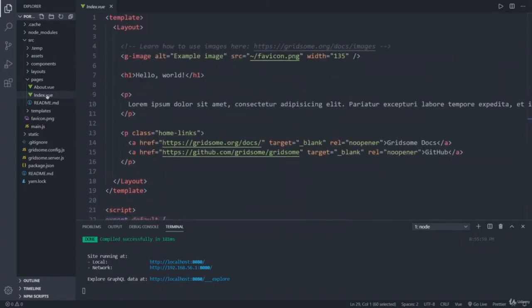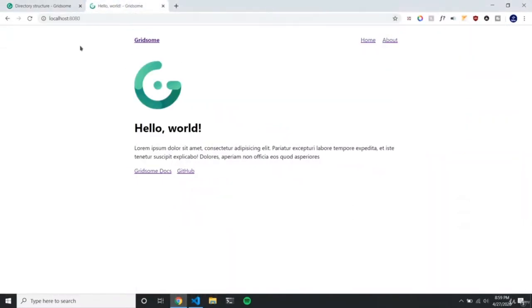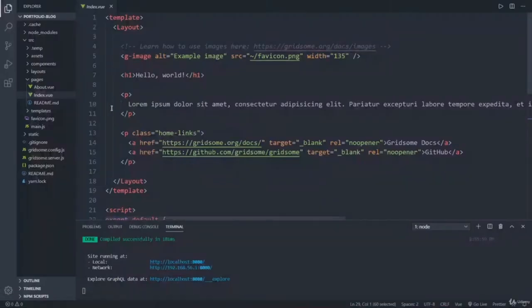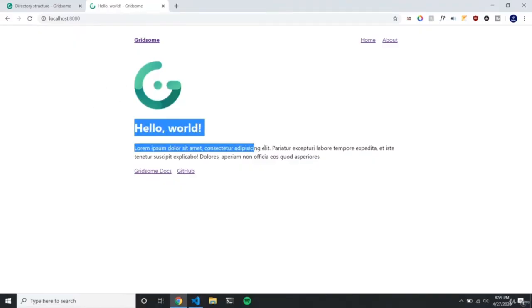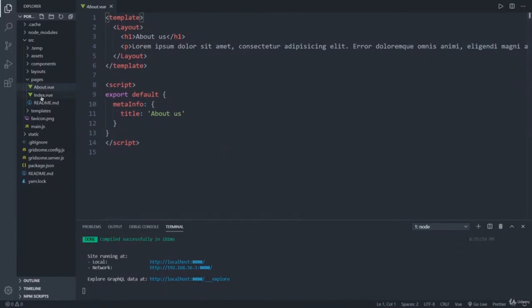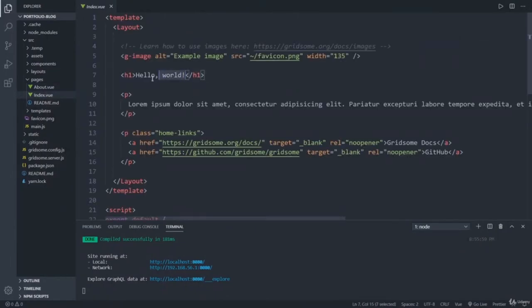And so the routing automatically generates routes for your website for all of the pages inside of your pages directory. So this index.vue page, you're going to be able to go to it by just going to, actually I should be using the about.vue because index is automatically loaded. As you can see here, it says hello world, and if I go into the index.vue, you can see it says hello world with this image above it.